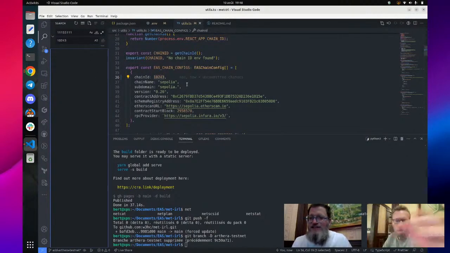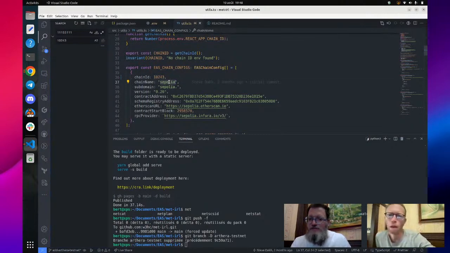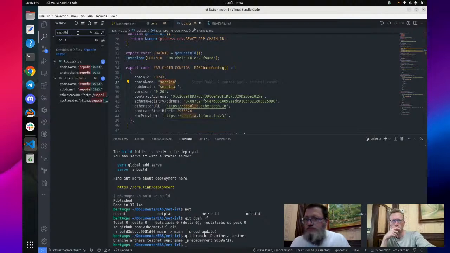10 minutes left. So Sepolia. And we change it by... Yeah, but it will not. So Arthera. Testnet. Testnet? Testnet, yeah. Not the minus.